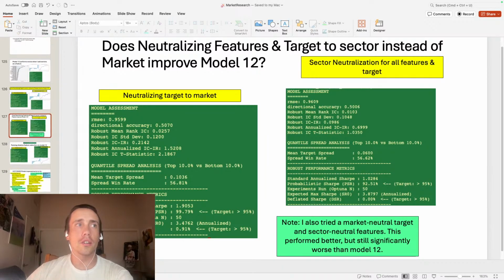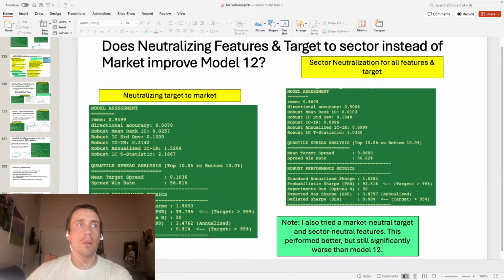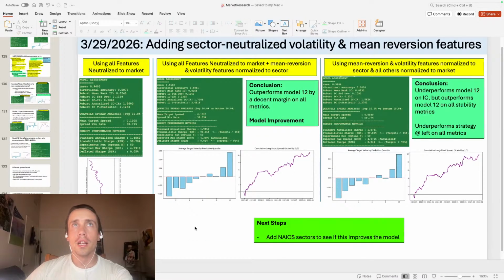So I thought this sector thing's not really helping me out. But in the stream earlier today, I basically found out that you don't want to normalize all features to the sector. Some of them, like the trend features, you want to normalize to the sector, but the other features you don't want to.